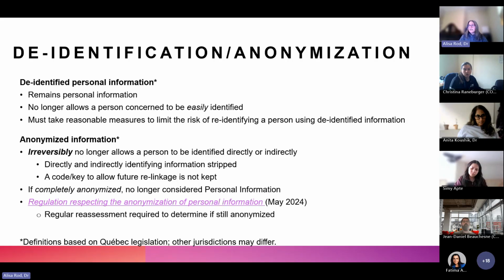This is in contrast to anonymized information, which is irreversible. It means there's no key or code that you're retaining that can later be used to re-identify participants.